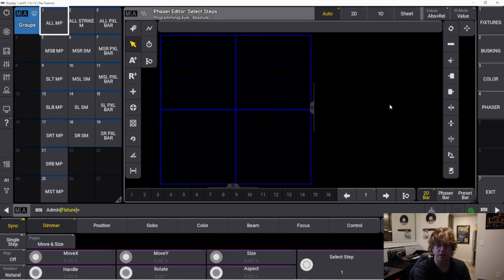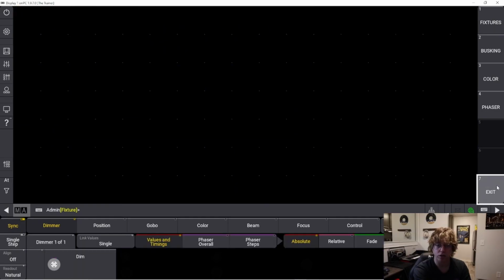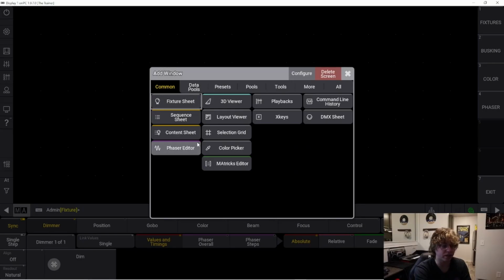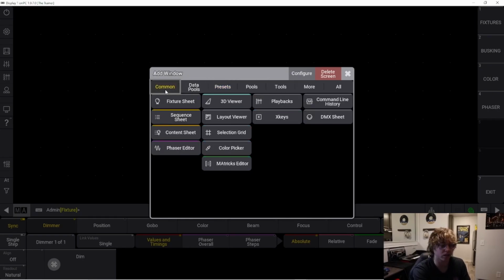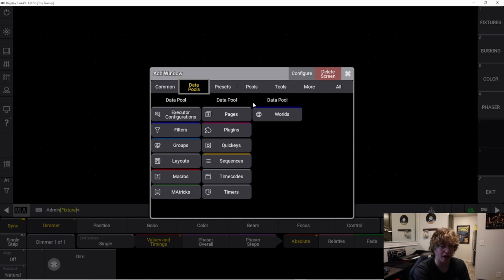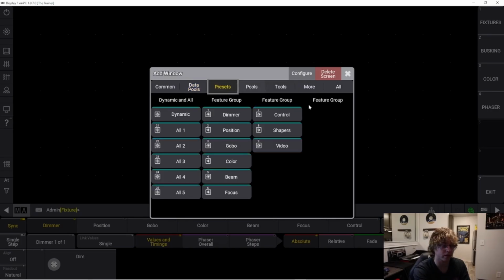So that's basically it, guys. That's an intro to the things that you might see when you first get into MA. If we open this up and we look through this a little bit more, everything that you're really going to be looking for is going to be under that presets tab. You're going to find a lot of the stuff like 3D and universes and the stuff that you're really going to need in common. They put it all there for you in the beginning. Data pools will have your layouts and worlds and things of that nature where you store things.